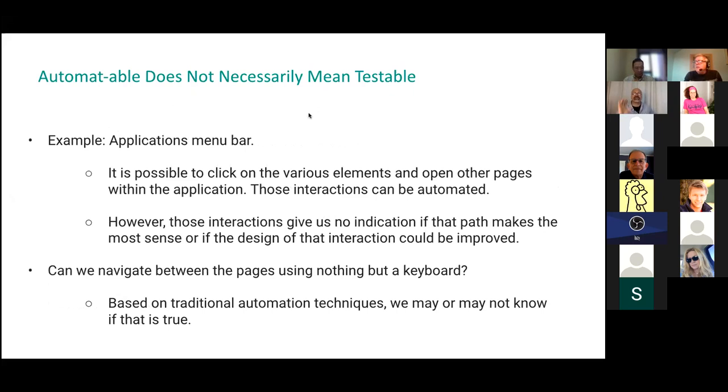So let me give you an example. Let's say you have an applications menu bar. Can you click on the various elements and open other modules within the application? Yeah, that can certainly be automated.